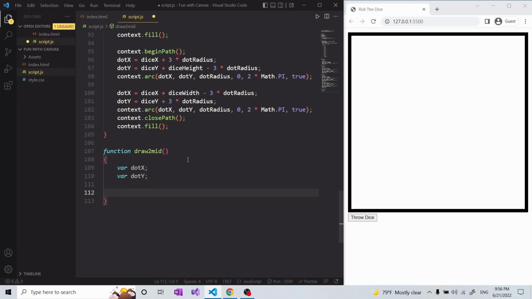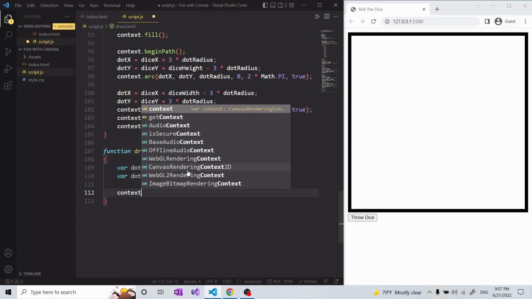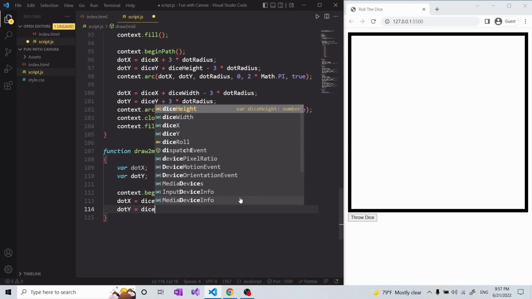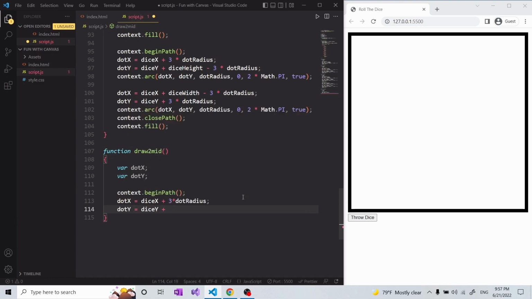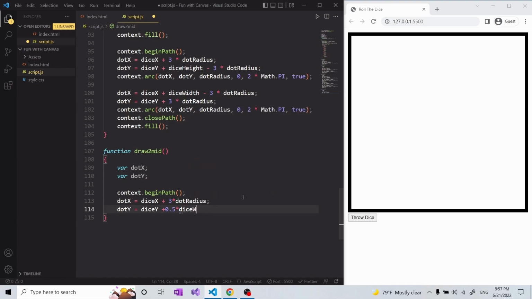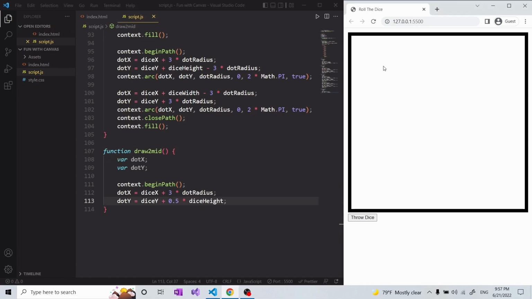I'm just gonna go to that after we finish that one. So let's begin path. And then let's specify the dot x starting horizontal position, simply going to be the dice x plus 3 dot radius, so that it's 3 radius lengths on the upper side. And then we're going to use dot y, which is dice y plus 0.5 multiplied by dice's height, since we want this to be in the center. So it's in the center, but it's 3 radius lengths from the first side of that one. So simply it goes in the middle of that one.